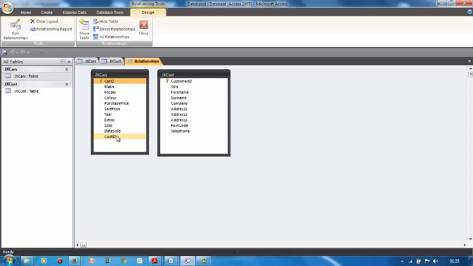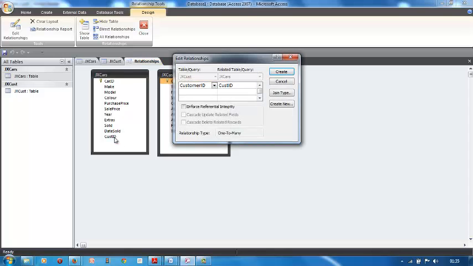So it's quite easy. You click on this, you drag it across to there. That's all you have to do. And this comes up. When this comes up, you take a screenshot.